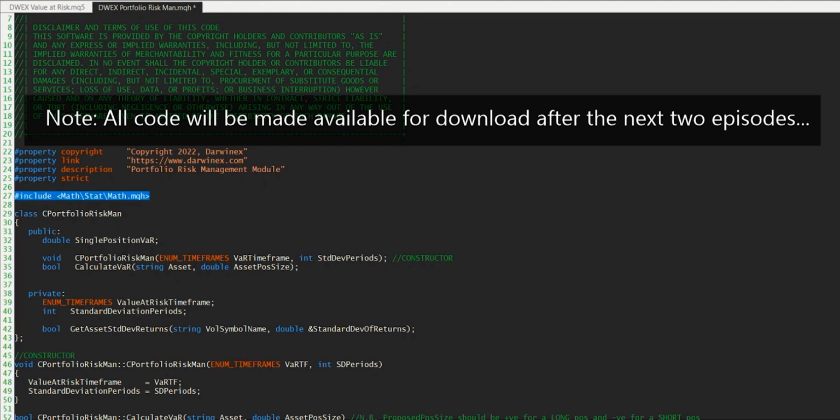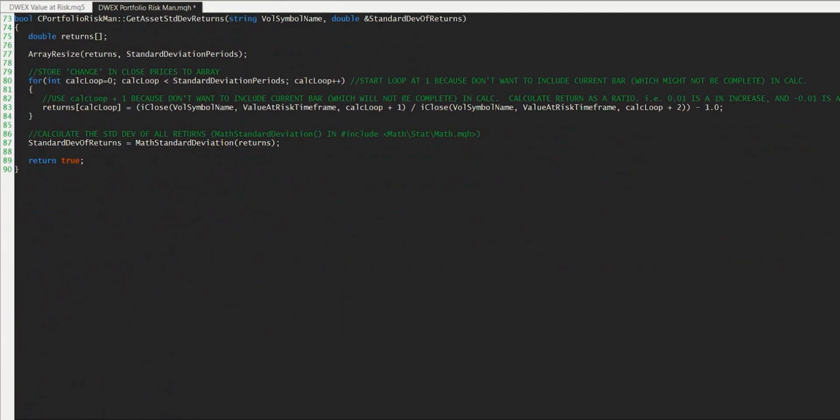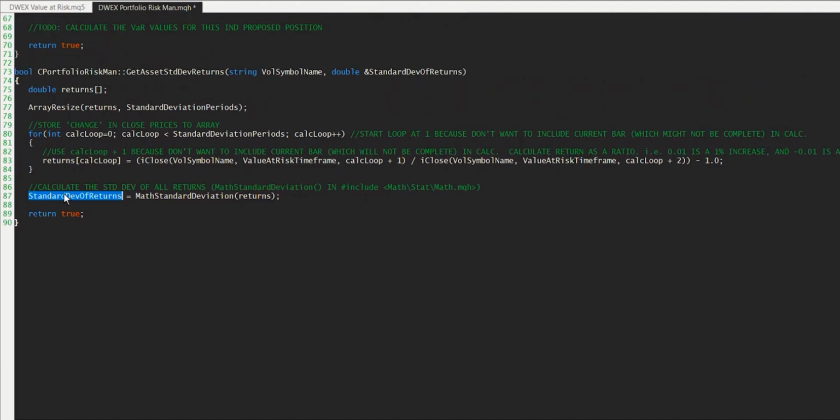And if you include that at the top of your code, you then have access to all of the functions that form part of this. And one of those is this MathStandardDeviation. Now this expects an array to be passed to it, on which it's going to perform its calculation. And of course, we've already just populated that here in the loop. So we simply pass that, and the value that gets returned from the function is the standard deviation of those returns. So because this was passed in by reference here, we've now set it, and so we can return true to say that we've successfully completed the calculation.